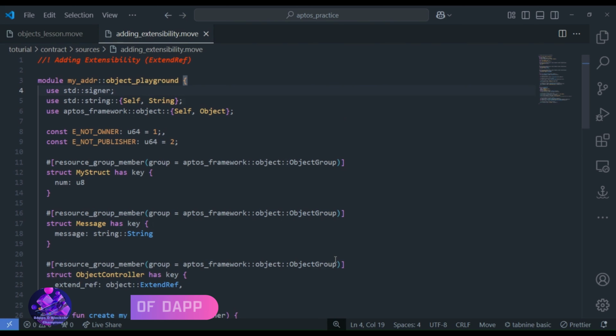This time around, we are going to be adding extensibility to the object. In the first part, just like the other part, we added resources to the object. Now we are adding extensibility to the object. Now, why is that needed? Sometimes you want an object to be editable later on.